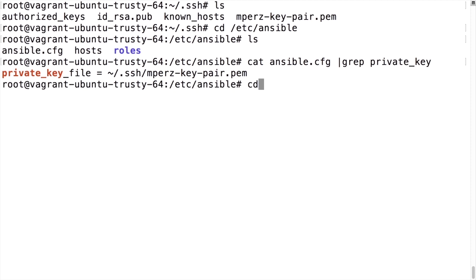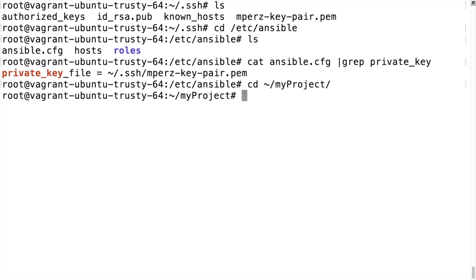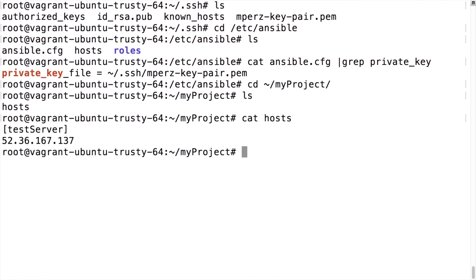Now, once those changes are saved, go anywhere in your Vagrant image and create a directory to house your first project. I created a directory called my project, and inside, I created a hosts file with the information about my EC2 instance that I launched in Amazon. We're going to go into more detail on host files in a future lesson, but for right now, the only thing that you need to know is that I'm going to be targeting just this one instance, and I have the public IP address listed here in any format.